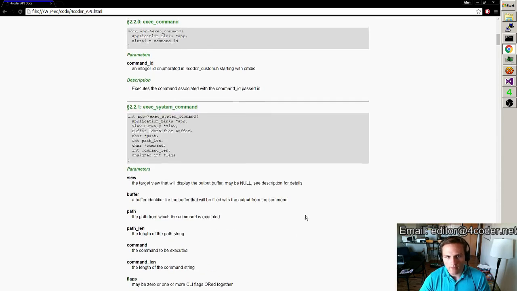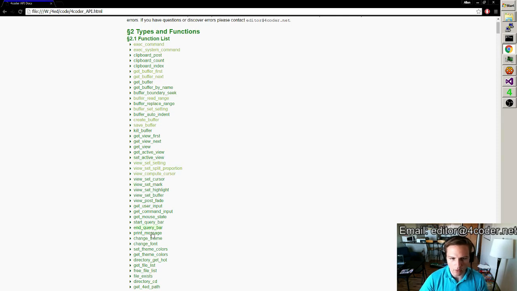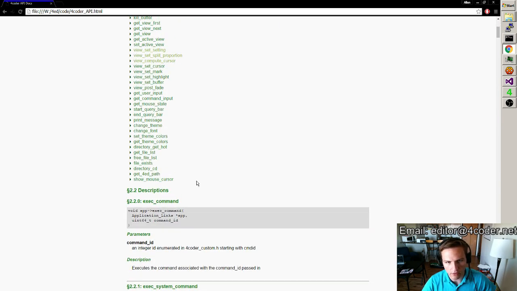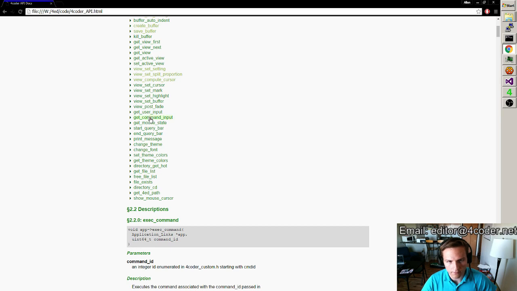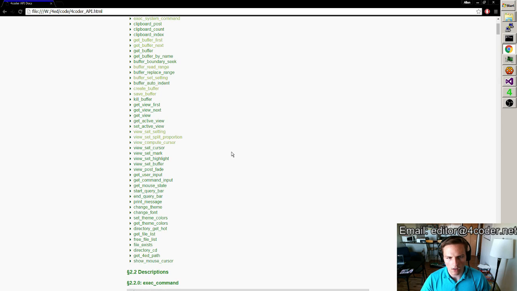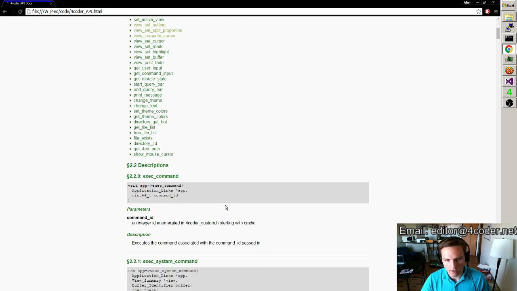so the state of the docs right now, it's pretty much exactly where it was last time. The only difference is the few new functions that I've implemented are now available here. So there's show mouse cursor, set active view, view set split proportion, and view set setting. Those are all new, but other than that, it's all exactly the same.